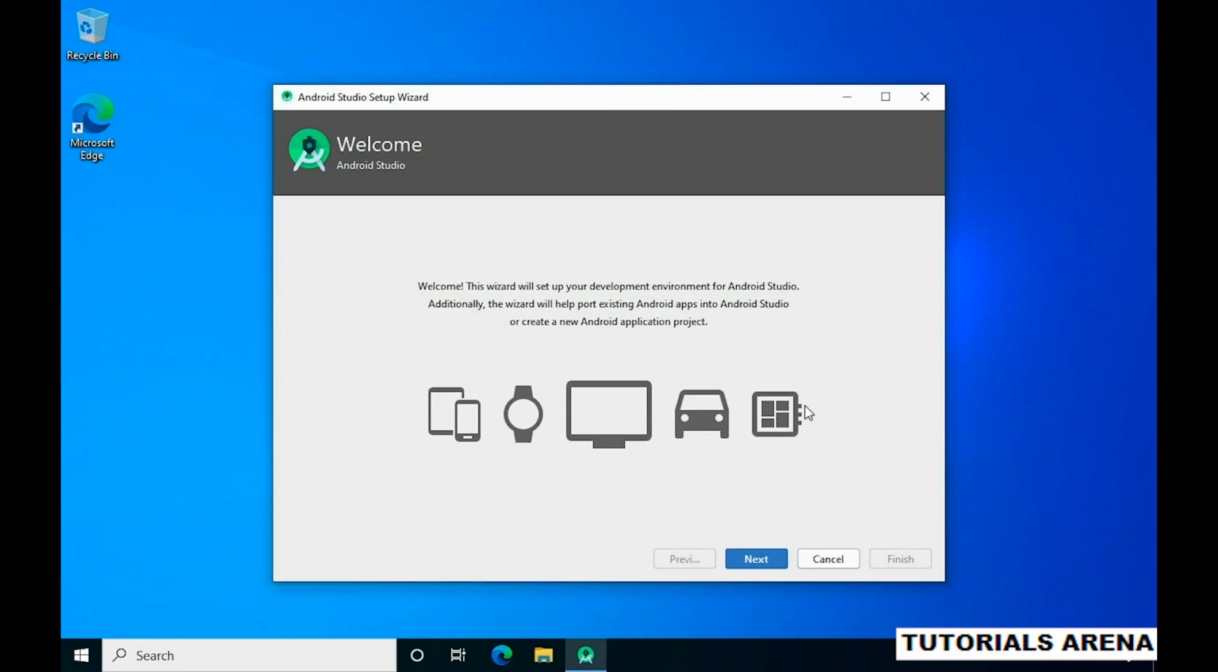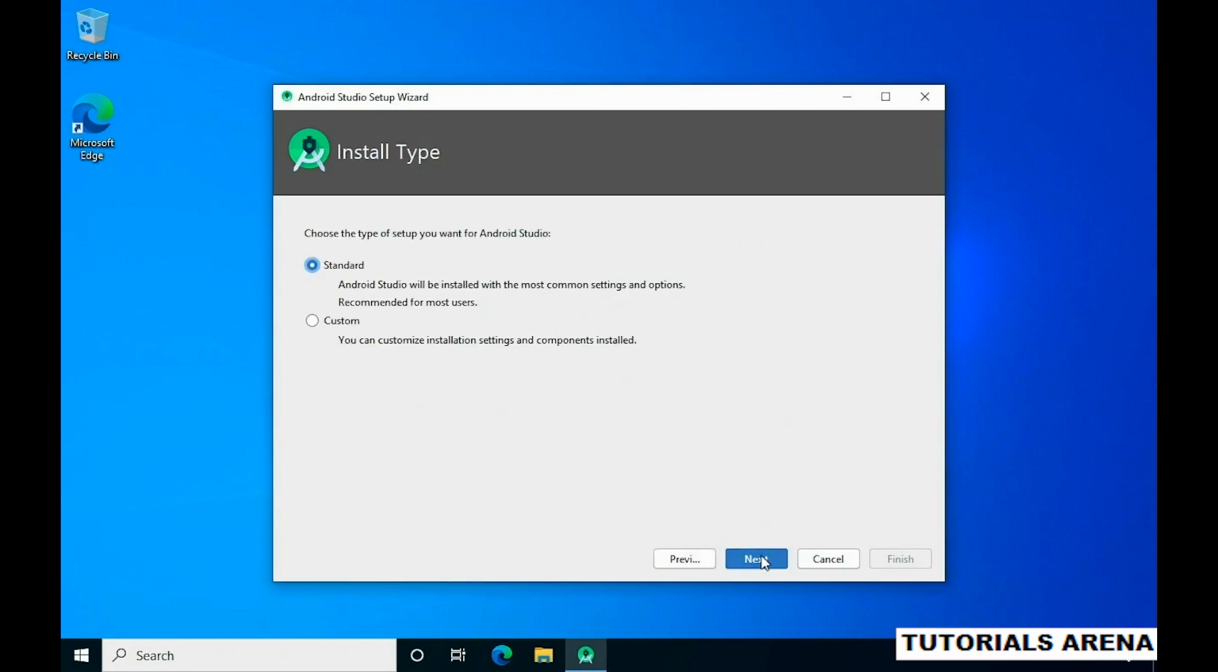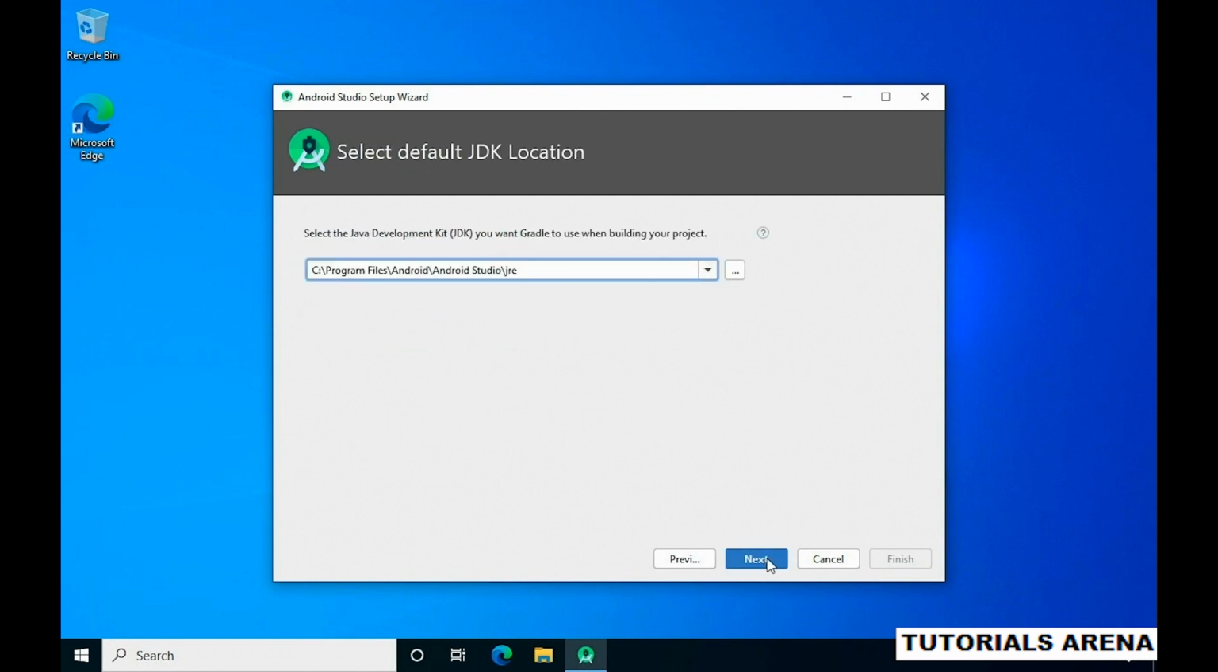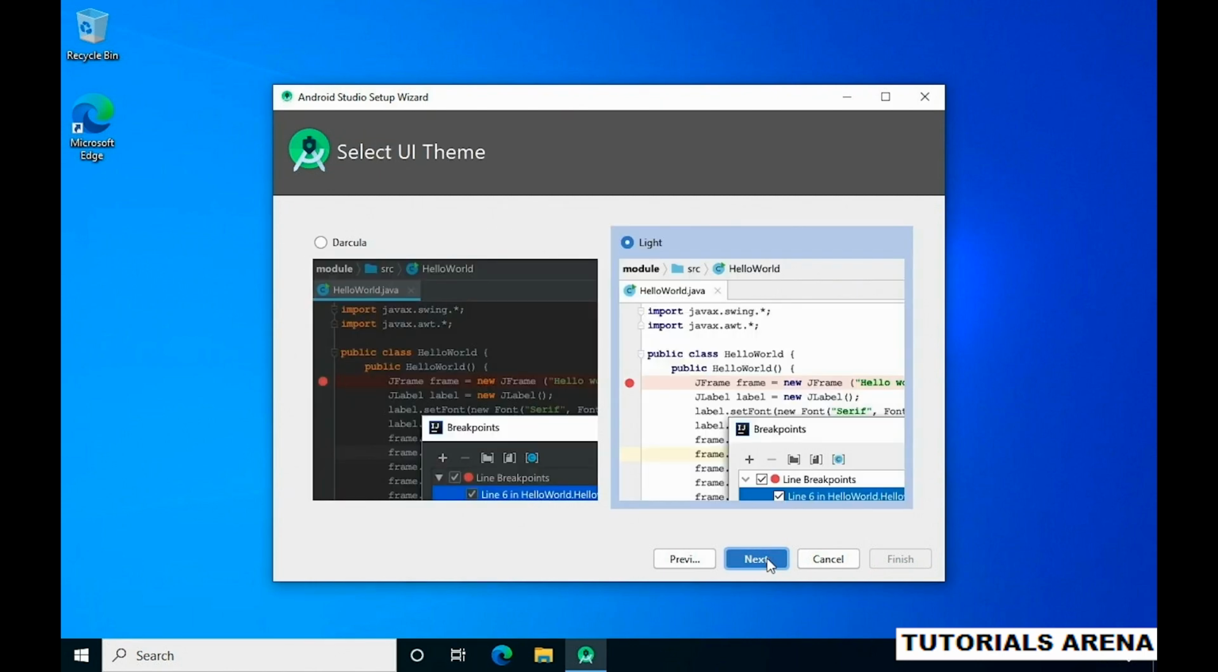Now let's go through the setup wizard. We'll start by clicking Next. I'm going to choose the custom configuration, accept the default location of the JDK, and then for the theme, I'm going to stick with the light theme.